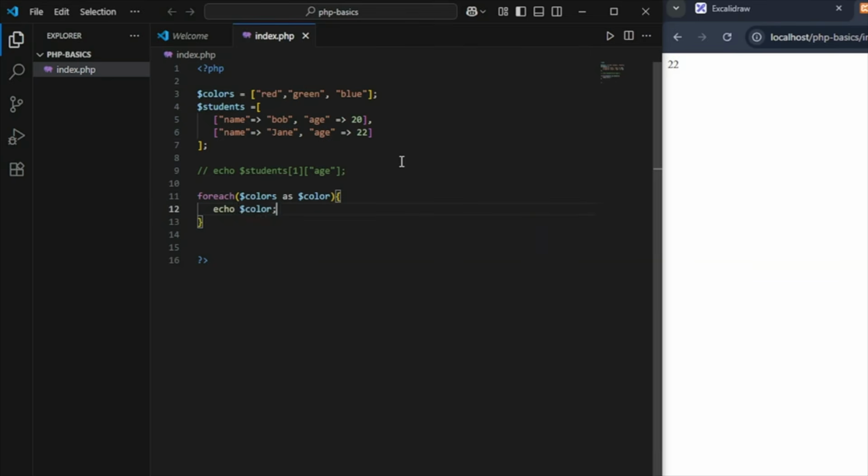So this is the syntax of a for each loop. First you have to write the name of the array that you're looping through, then the individual item that will be stored in this variable. So red will be stored in this variable, it will be echoed out. After that it will move on to green, and the same process repeats. Now if we hit refresh, it will give out red, then green, then blue. Now of course we don't have a BR tag, so this will give all of this in the same line.